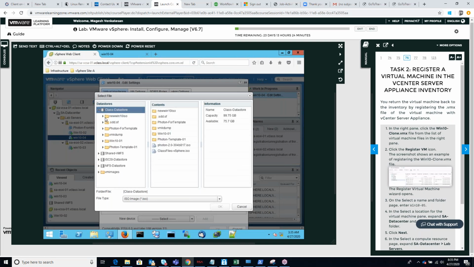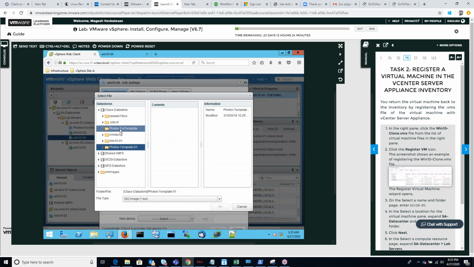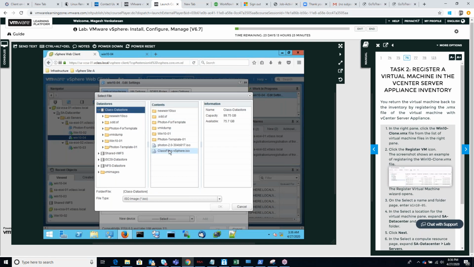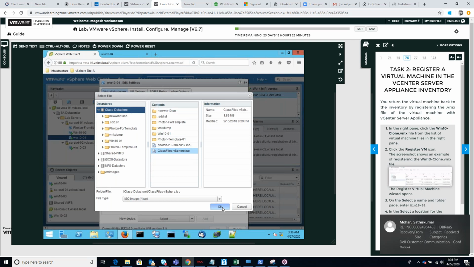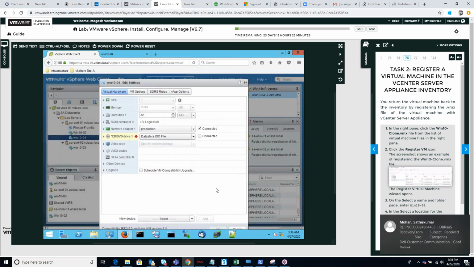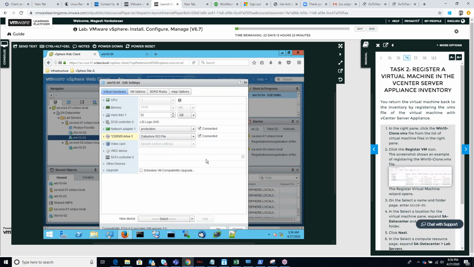Wait a minute. Select the last file on middle tab. Select the class data store on the top. In the middle panel, look last file. Yeah, this one. Okay. Click on that connect button. Okay.